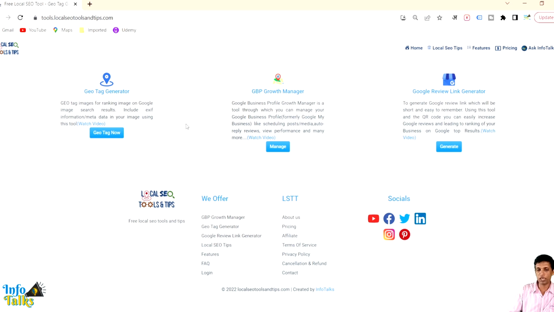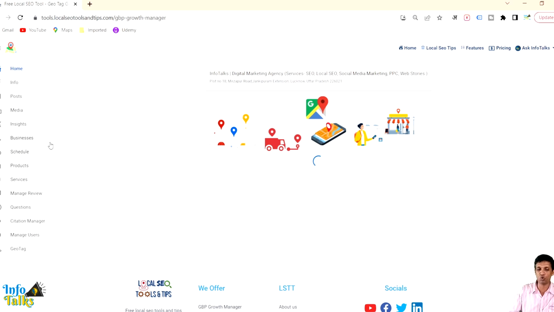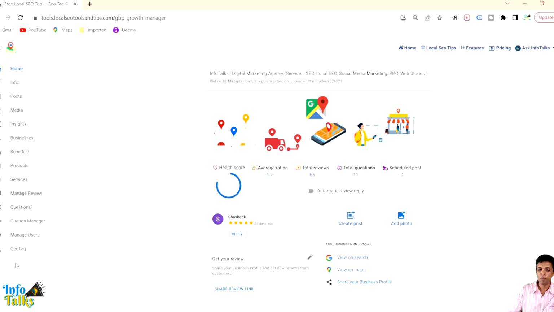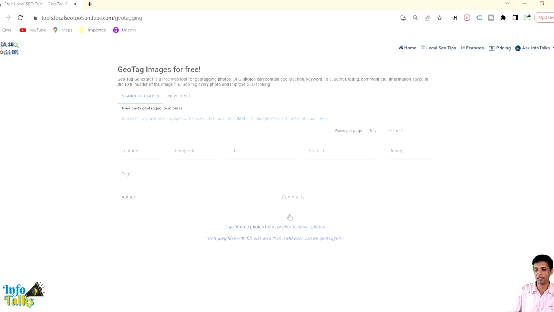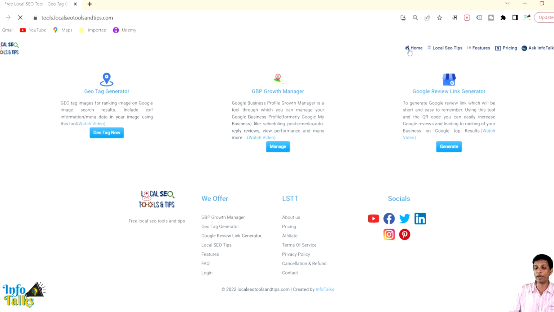So guys, as you all know, this is our tool, localseotoolsandtips.com. Through the Google Business Profile Growth Manager, you can easily manage your Google Business Profile. When you log in through any profile and select a profile, you get an option of geotag. The same option is here, but in case you don't want to manage or don't have a profile to manage through this growth manager, you can still use this geotagging tool.